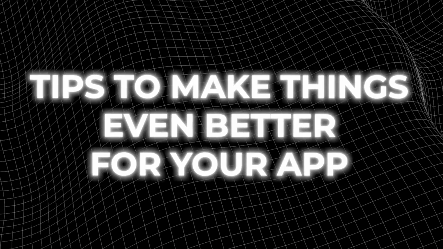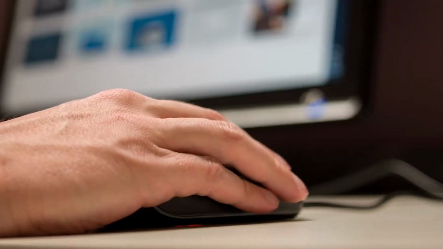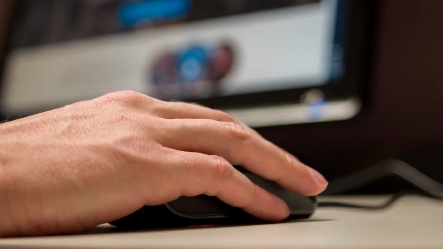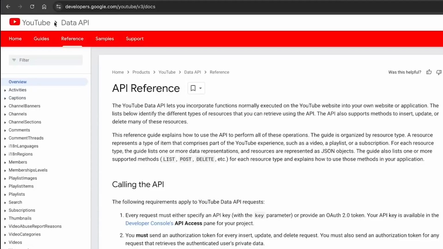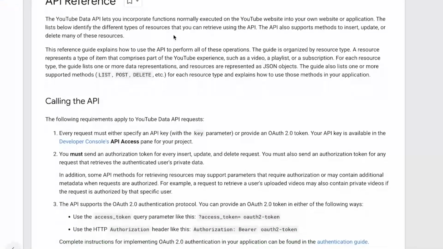Tips to make things even better for your app. To make the app even better, the user can make use of some of these tools and tips. For starters, you can use the YouTube Data API to do some of the calling of comments as well as the responding to comments on the app.